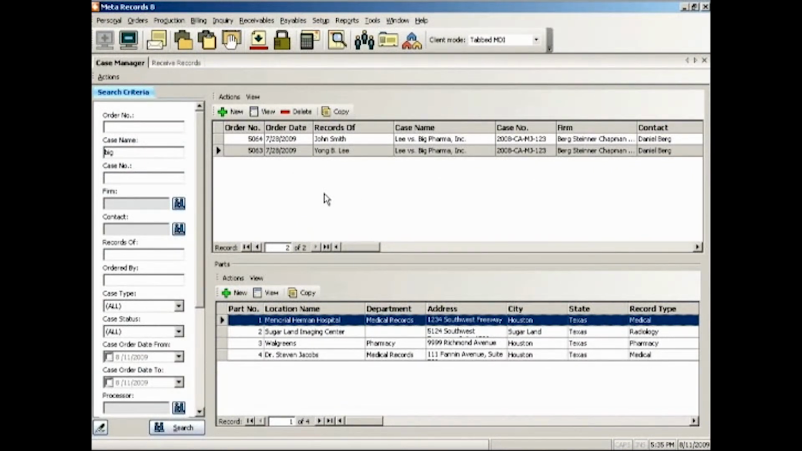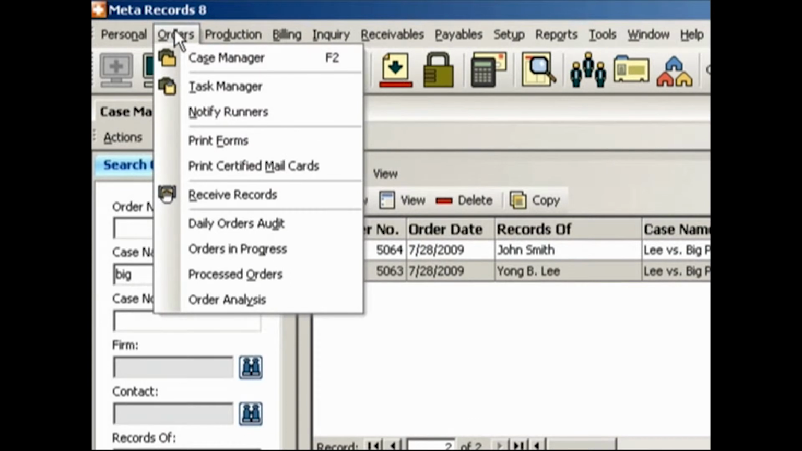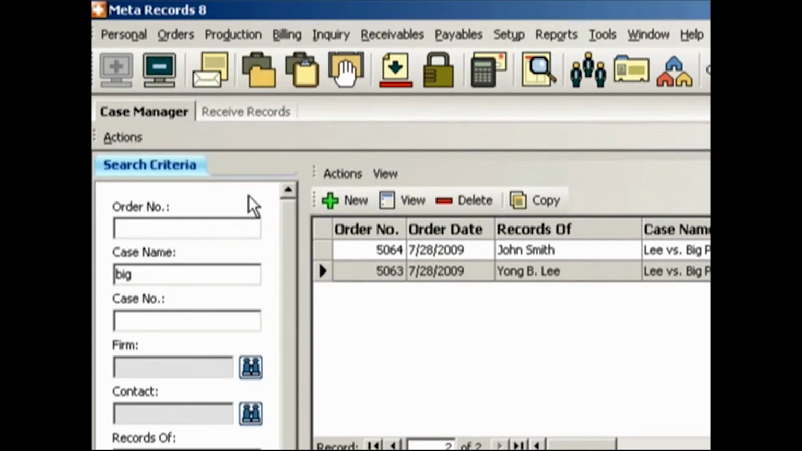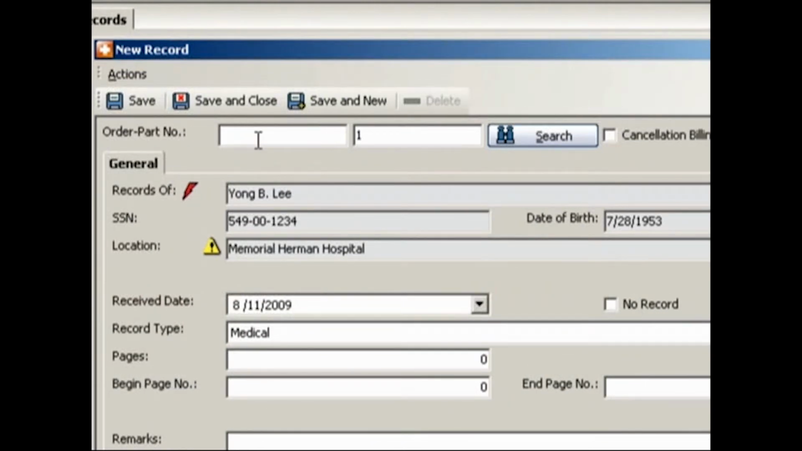What about if your office works a little differently? You have a person designated processing in batch mode. You can actually go to the orders and receive records function and do it from here, new. You will be entering the order number and part number yourself. First one is 5063, tab, part number 2, radiology, and this we came in via UPS.